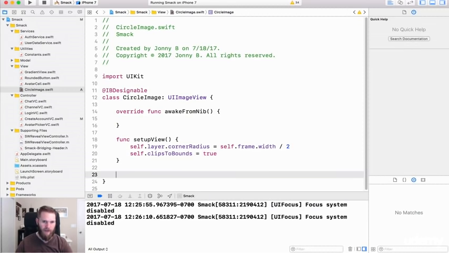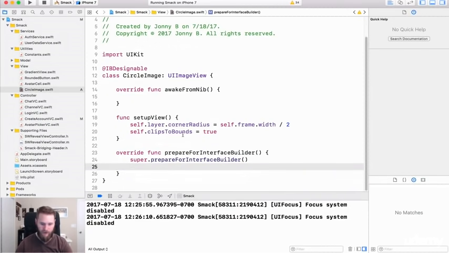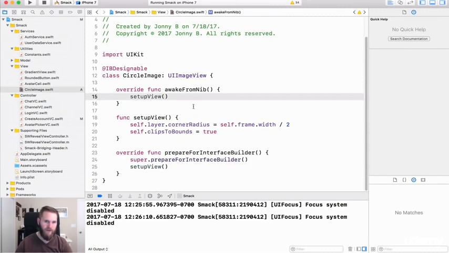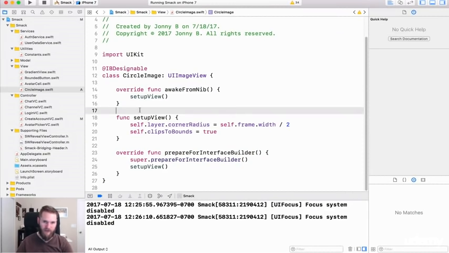Okay, and lastly, we need our prepareForInterfaceBuilder function. We're going to call super.prepareForInterfaceBuilder, and then we're going to call our setupView function also. And here in awakeFromNib as well. So setupView here as well. All right, so that looks good. Just to recap, when we awake from nib or when we're prepared for Interface Builder, we call setupView, in which we simply do a full rounding of the image view based on its width. Okay, so I'm going to save that, and let's go ahead and run that again and see how that looks.